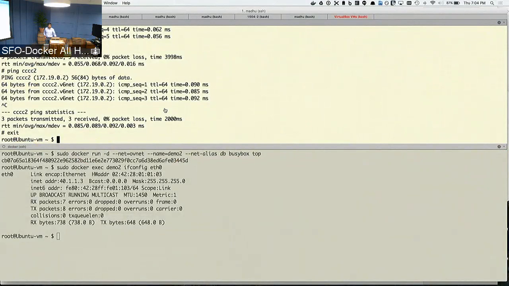Yeah. Right. Like for my laptop, my Docker club.